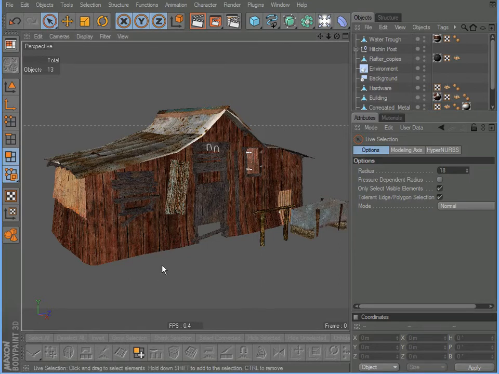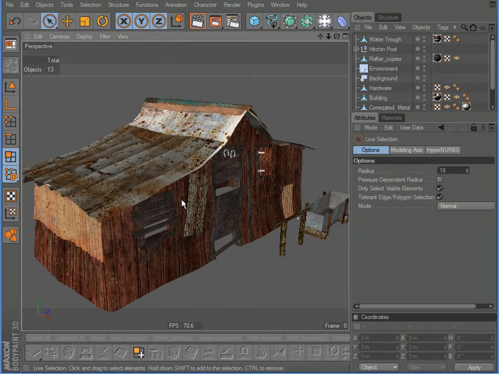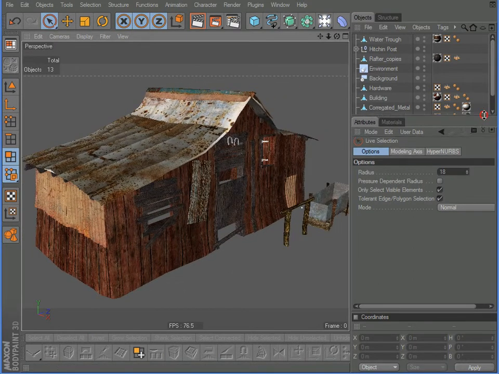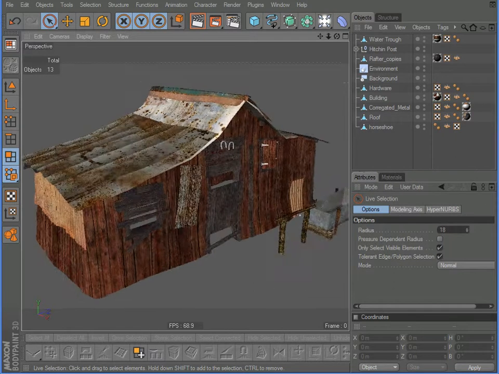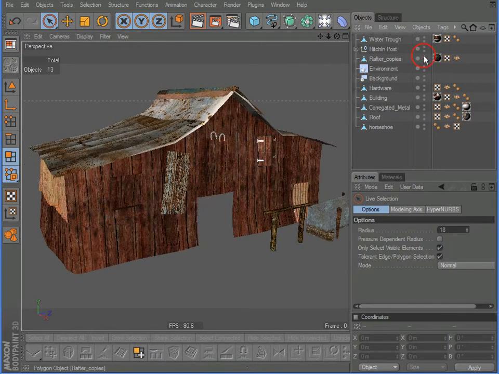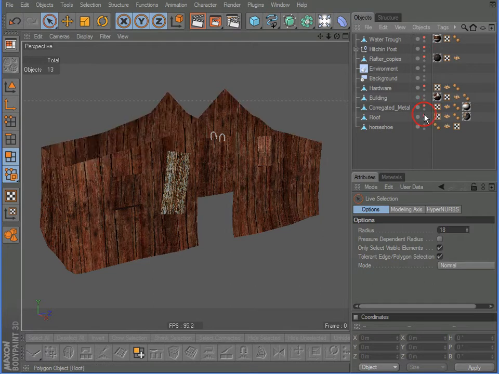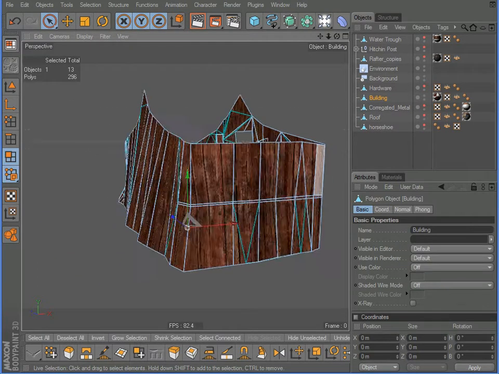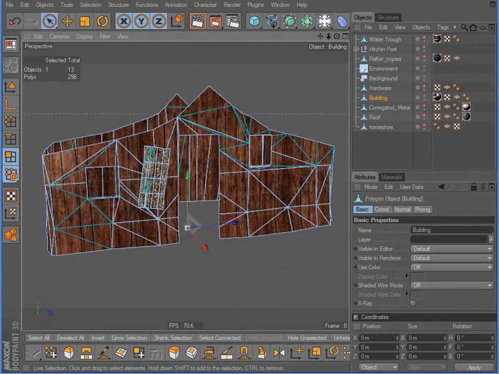Nothing could be more basic than this thing. It might look a little complicated. It's really not. Let me hide some of these items here, and we can just look at the different pieces of it. This is the building itself, and if you look at the geometry of it, it's very basic.